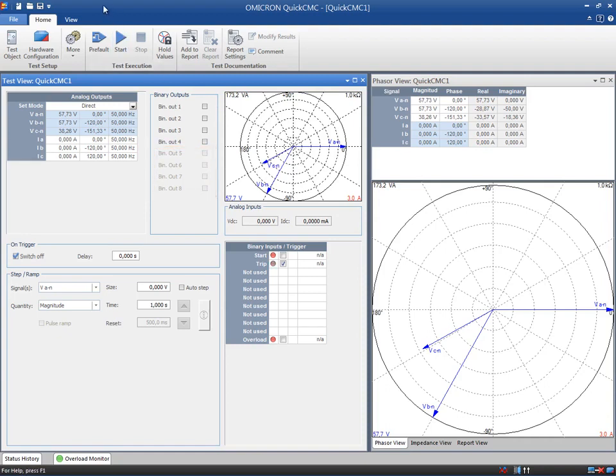The Home tab is the main view for controlling and running a test. To start a test, the Start button should be activated and all defined output values will be injected into the test object. The test execution can be stopped automatically in the event of a defined trigger condition, such as a binary input trip command. If you want to start your test with a pre-fault condition, click on the pre-fault button. This will generate a healthy network condition of 3-phase nominal voltage.